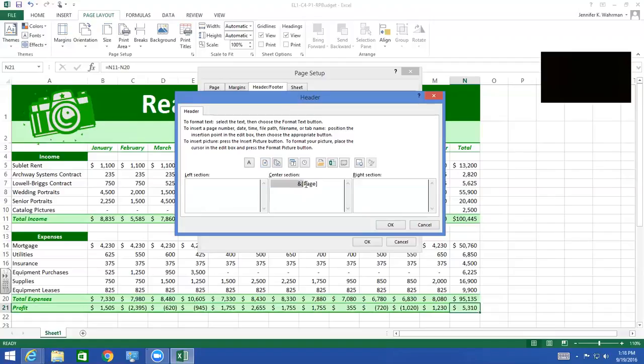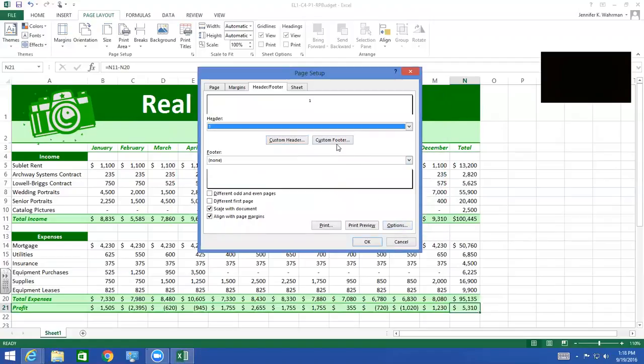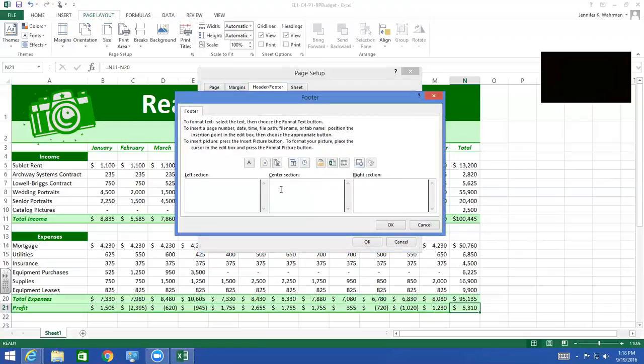It looks a little weird. It's like a function inside of your footer. Click OK. Now choose Custom Footer. And tab to the very last section, the right section, and type your name, just so I can show you what it's going to look like. And click OK.